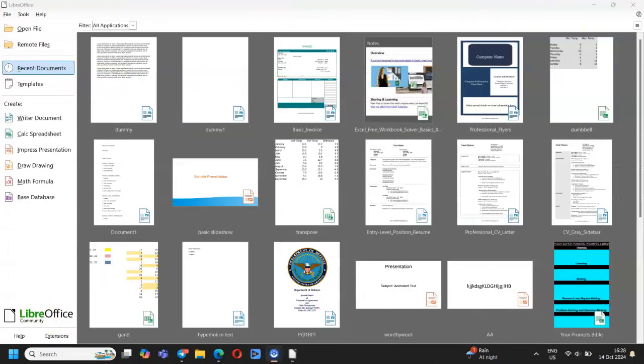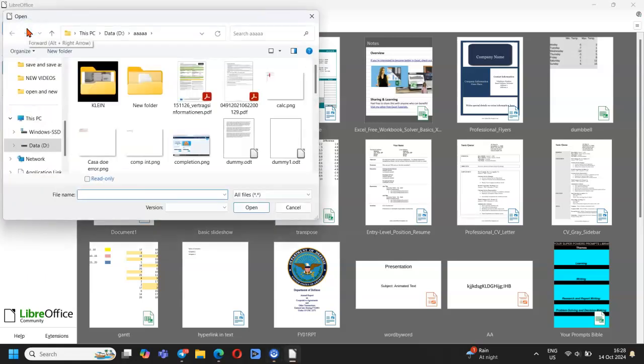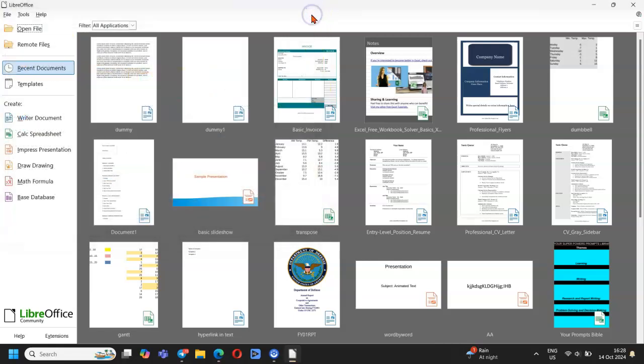There are several ways to open files in LibreOffice. Click Open File on the starting page and select your file from the activated File Explorer window. If you are part of a network and your files are on a network server, use Remote Files.